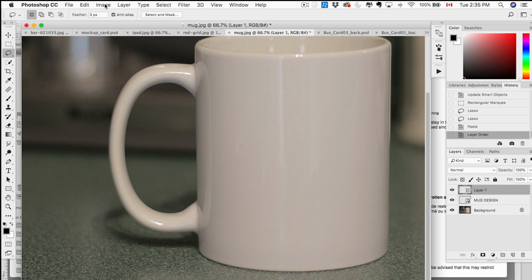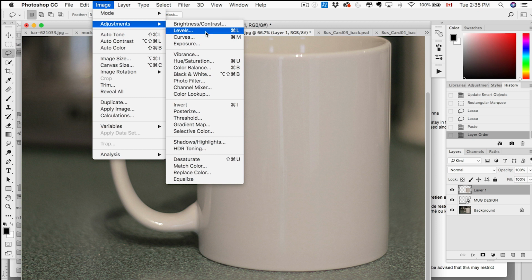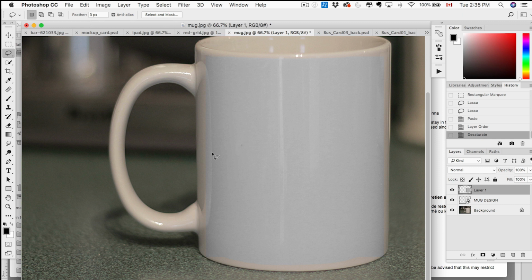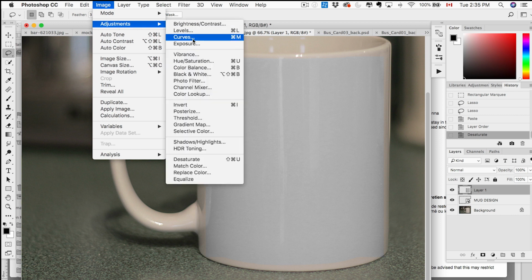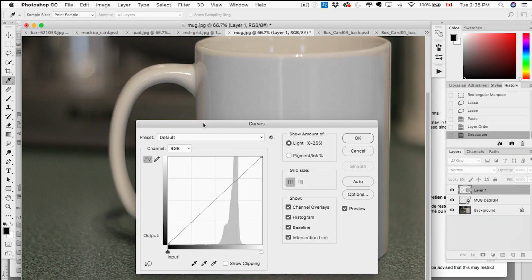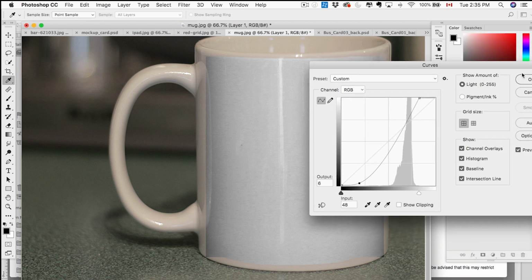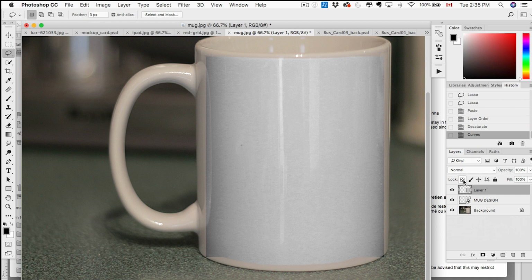But what we're gonna do is come up to image, adjustment, and desaturate. We wanna remove all color from that. We then wanna go into curves. So back up to image, adjustment, curves. And then we just wanna add some contrast. Okay, so bring in that point, curve that in, and really get a high contrast going. Not fully high, not like black and white, but you know, good contrast. What we're gonna do then is switch that blending mode to multiply.